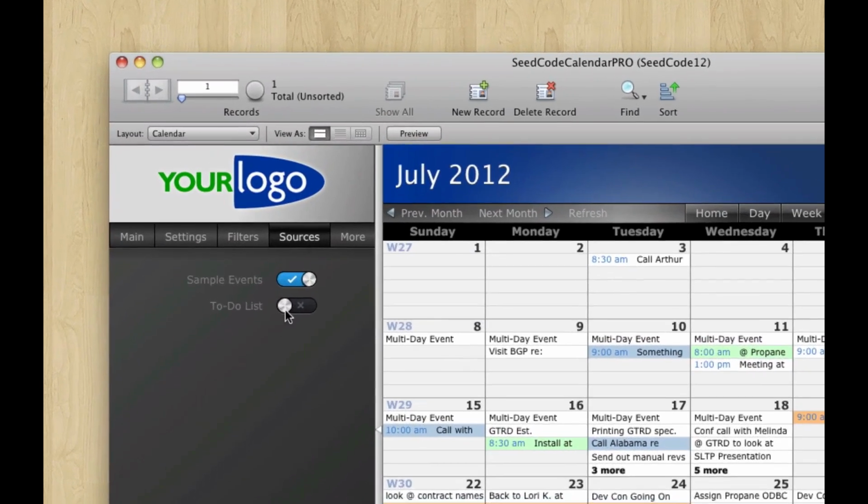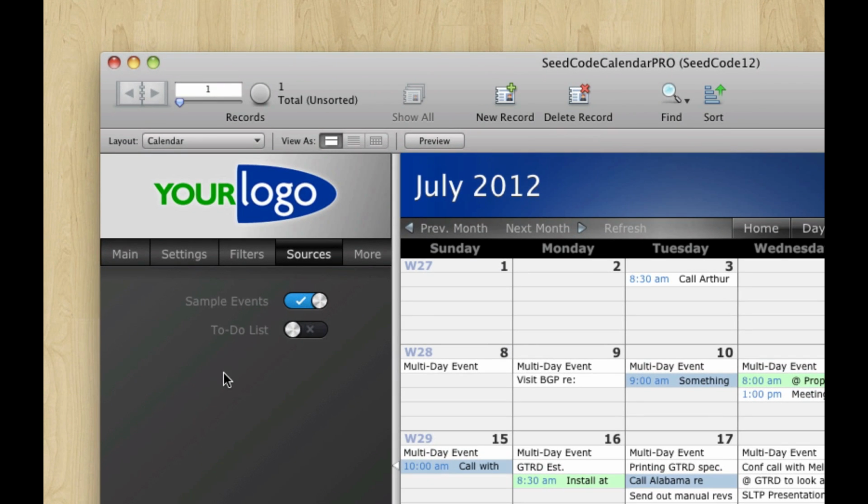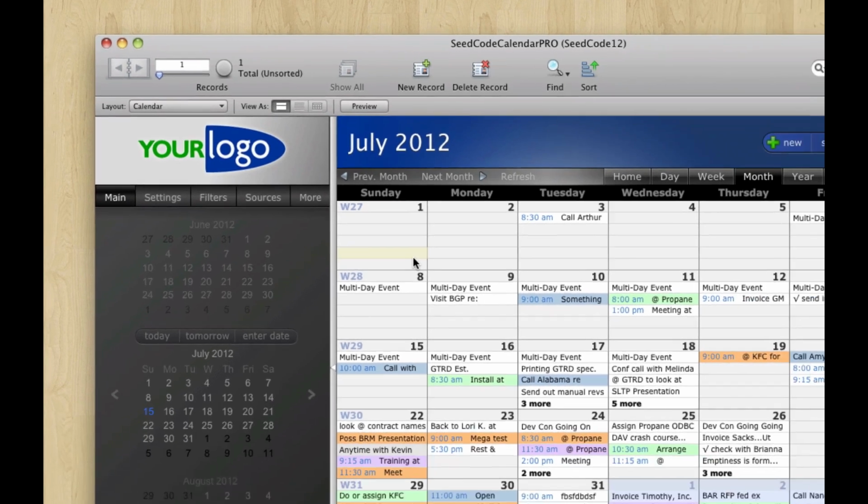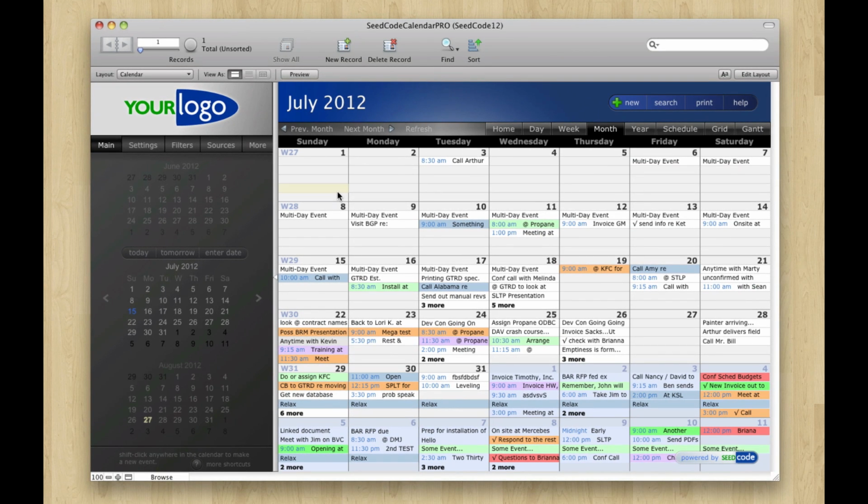using multiple sources. We've added a to-do list source to show how that works here, which is pretty cool. Those events on the to-do list roll forward as you work. Let me take a minute and show you some of the things that were happening in the older calendars and some of the things that are new in 12. Let's take a look over at this day view.